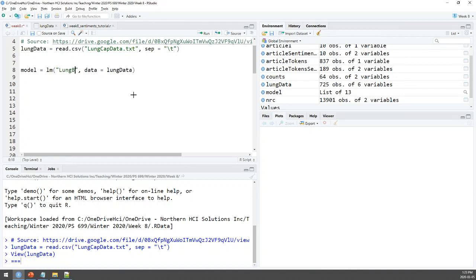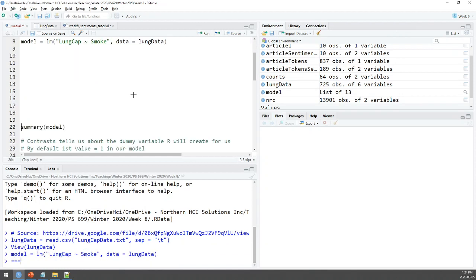So lung cap, that's a good start. Squiggly, known as the tilde. So lung cap, squiggly. Yeah, let's equate it with smoke. Let's see what the relationship looks like here. So let's create a model. Our independent variable is lung cap. Dependent is, or predictor variable is smoke. And here we go. And let's output a summary of our model.